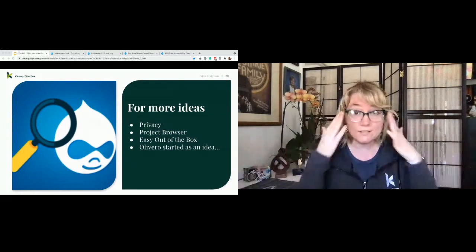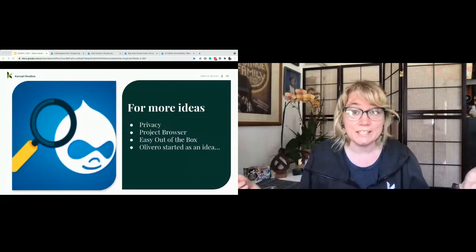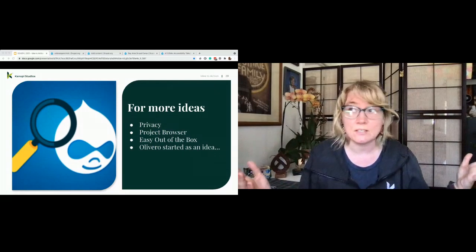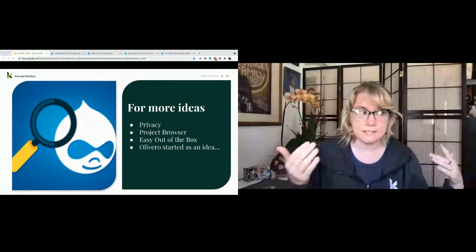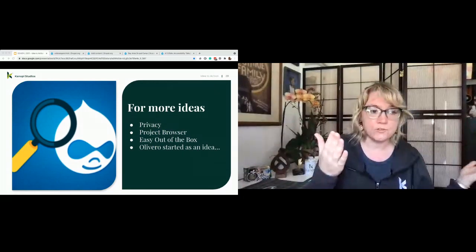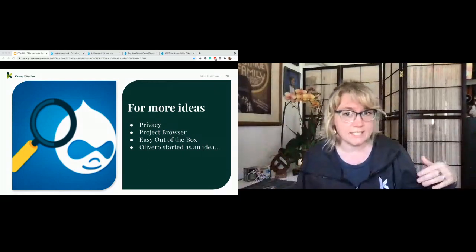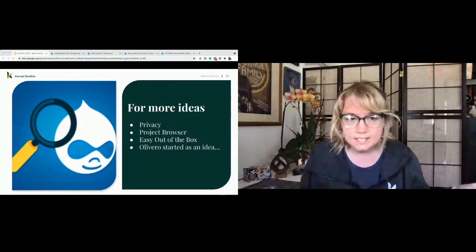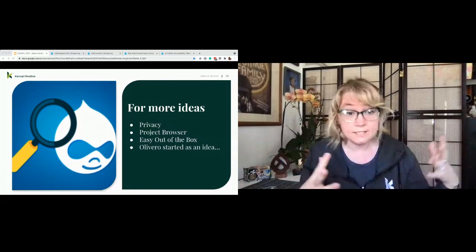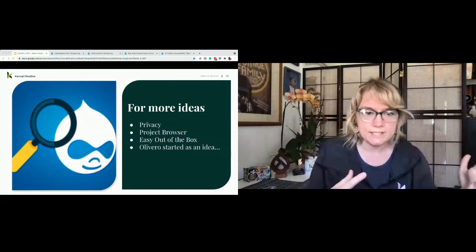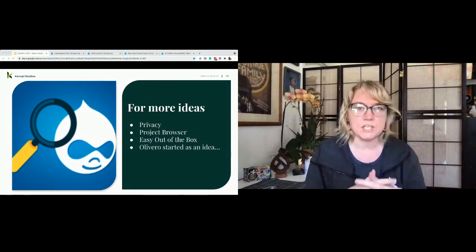For more ideas, there's an issue queue, actually. I don't have the link for some reason, which is weird, but I think it's like Drupal/project/ideas. There's all kinds of ideas in that queue. If you have an idea and want to see if people are excited about that idea too, this is a great place to look and start a conversation.